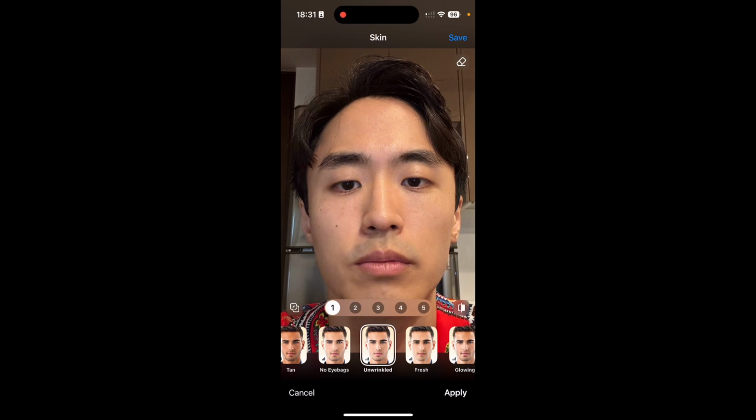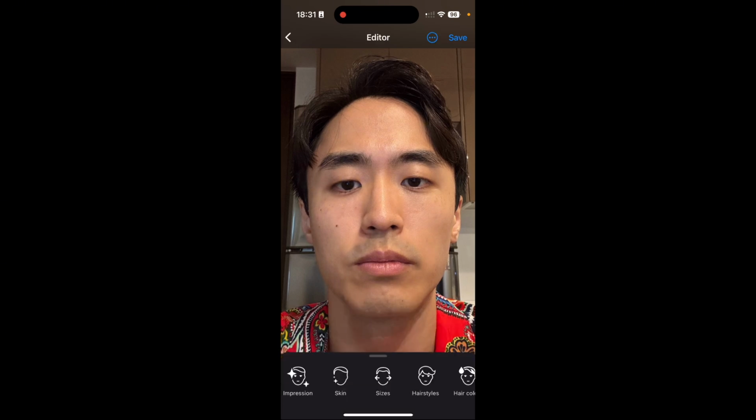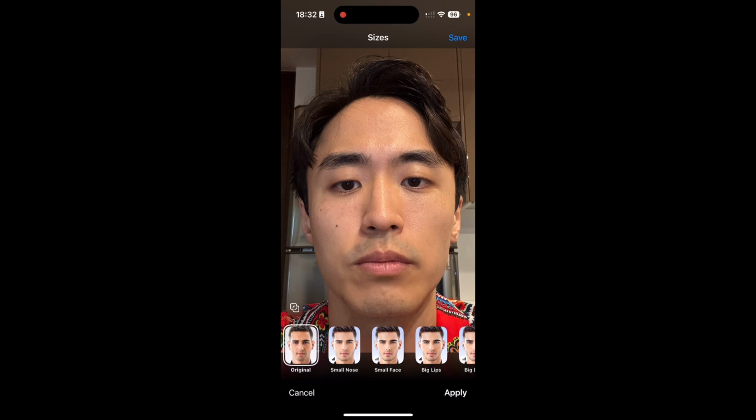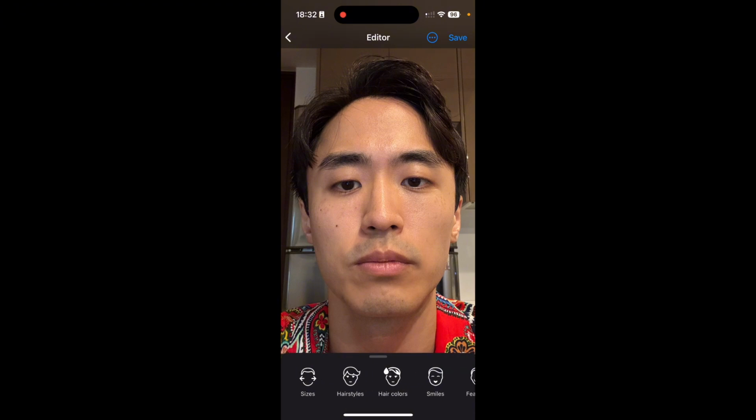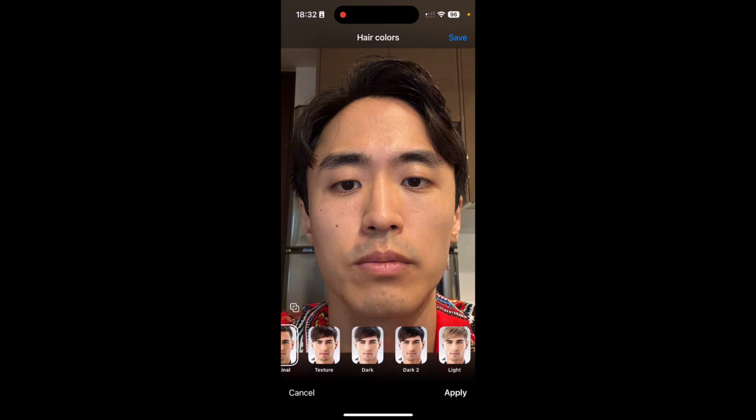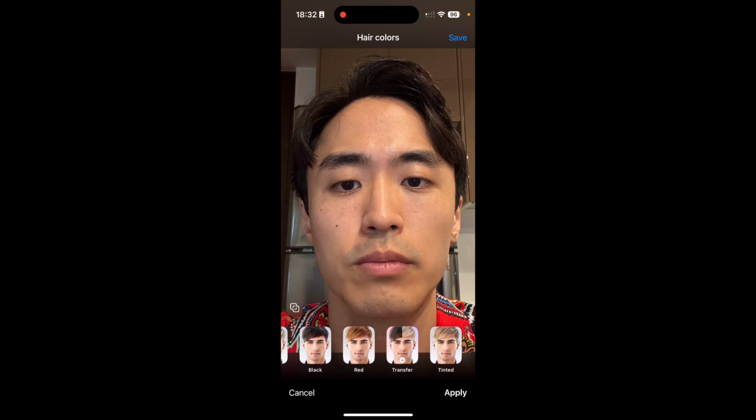It lightens it up. You can also do stuff like if you go to size, you can change the size of your nose, size of your face, hairstyles. You can kind of play with that a bit. I think for this, it might be better to use the first thing that I showed you, the AI inpainting, but you could try both things. You can also play with your hair color. Again, I would try both this and the AI tool to see which gives you better results.